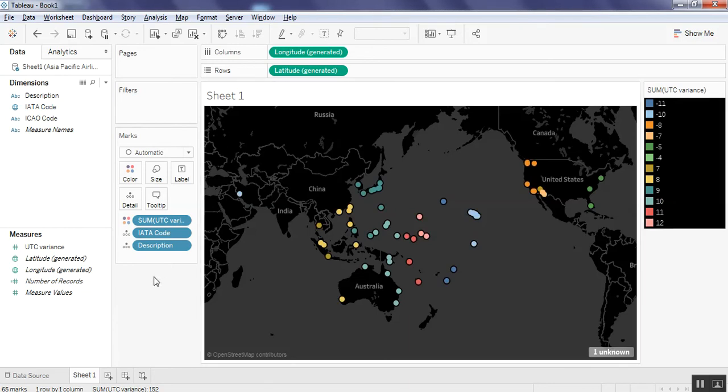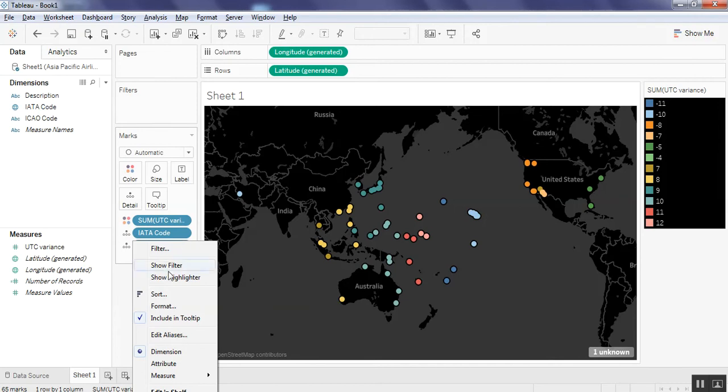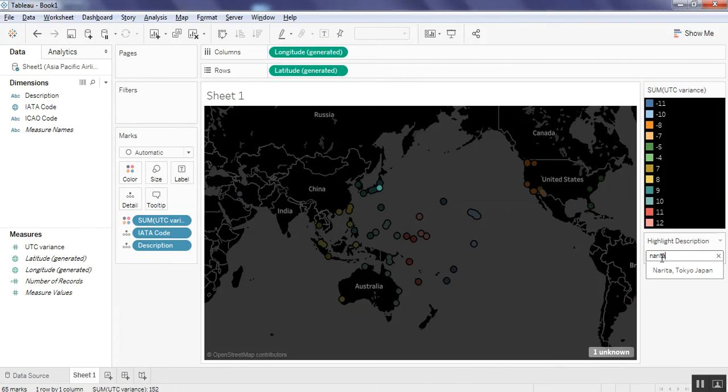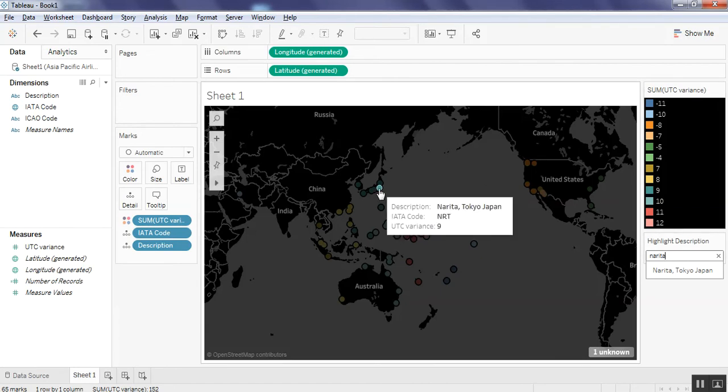Cool. The next tip I've got for you is how to find things. Normally if you do a filter, it zooms in and shows you just that one thing. But how about I just want to highlight something? This is an underused feature of Tableau. I don't see it used much, but I'm going to say show highlighter. Now if I start typing in, say, Narita Airport, there it is, highlighted for me. There she is. It's in Japan.